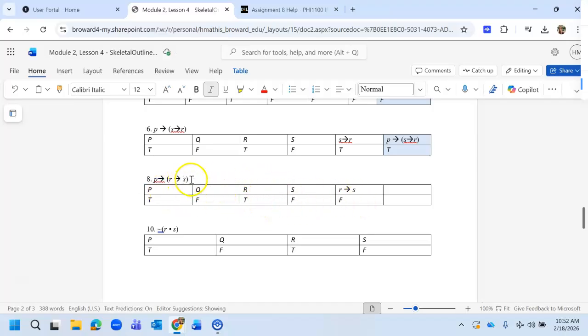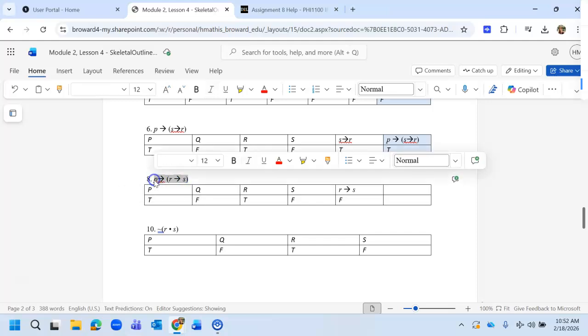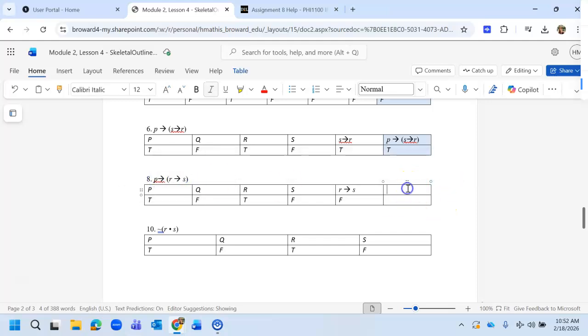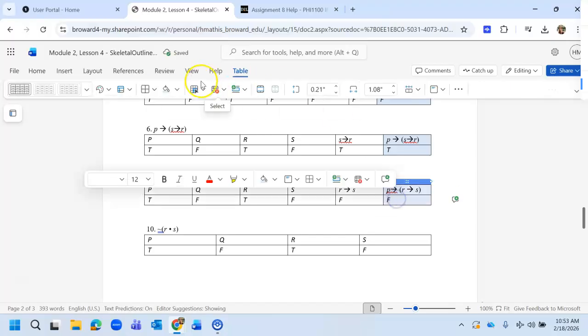All right, so now we want to know the overall truth value. If P is true, but the consequent here is false, as you can see. So when the antecedent is true and the consequent is false, again, the overall conditional is false.